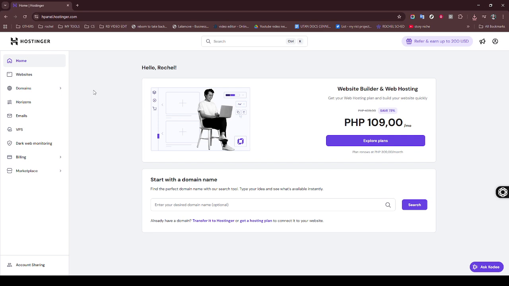What you want to look for is the duplicate or clone site feature. This feature is incredibly useful as it allows you to create an exact copy of your current website's layout and design elements without manually recreating every aspect, saving you significant time and effort.